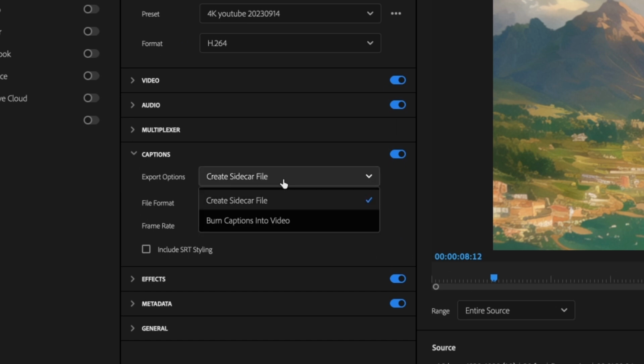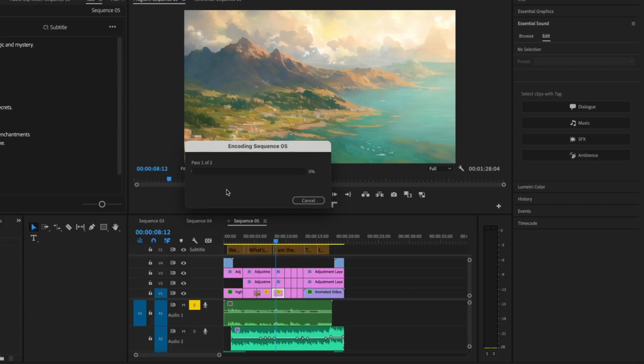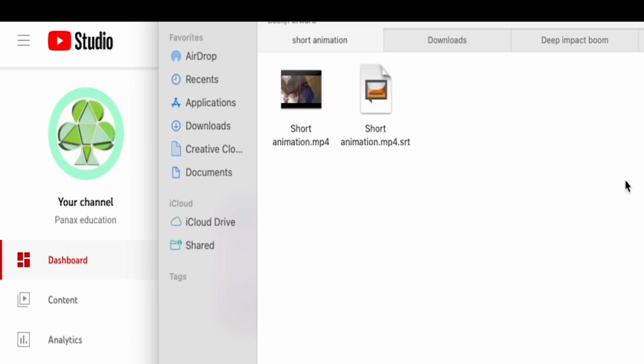I recommend choosing the sidecar file option because burning captions into the video is not recommended. This is because it becomes permanent and you won't be able to change the video text later. Once you export, you will see both the video and caption file separately.